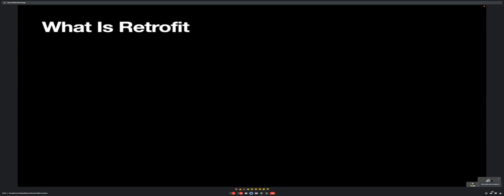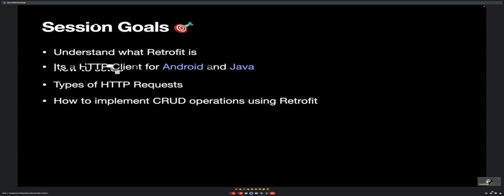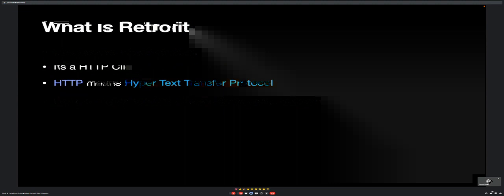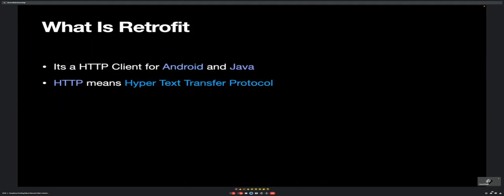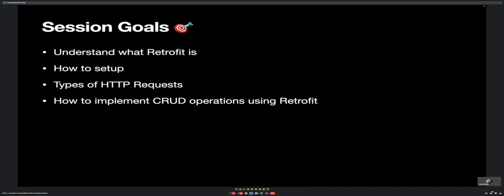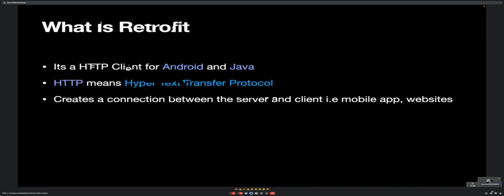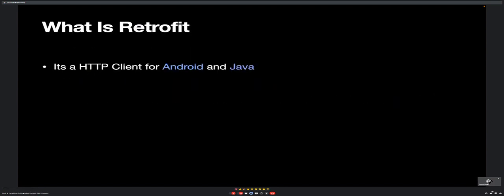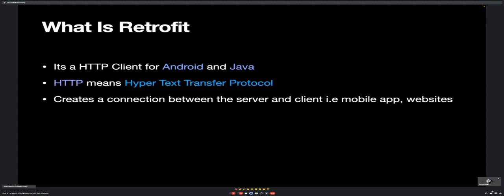Okay, so we're going to start with what is Retrofit. Retrofit is just an HTTP client for Android and Java. HTTP means Hypertext Transfer Protocol. It's a means of transferring data between two points, the server and the client. So how does Retrofit work? Retrofit under the hood uses HTTP. It creates a connection between the server and the client. These connections allow us to communicate between our mobile apps, websites, and the server.